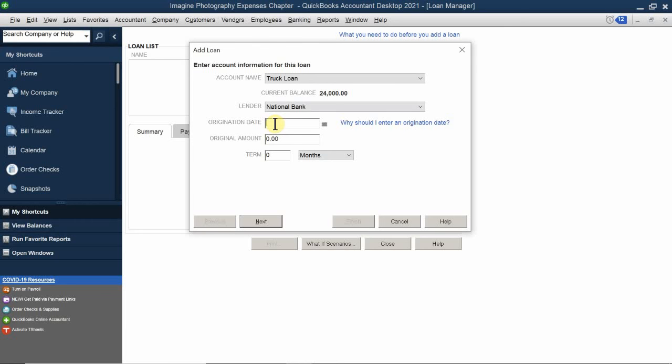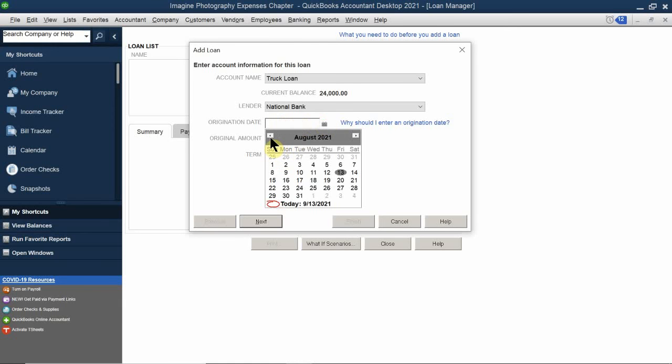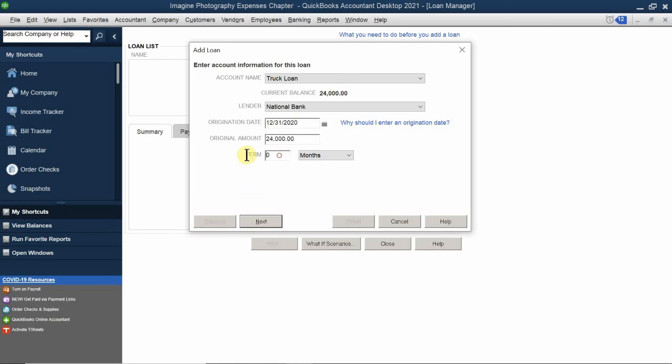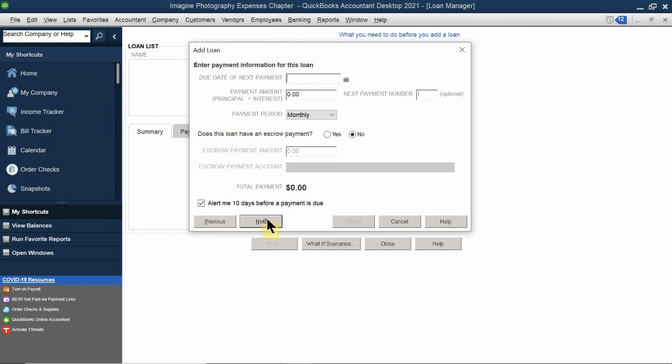So in this case, the original amount, again, is the $24,000. The original date that we had was December 31st of the previous year. And again, how many payments, or in this case, terms, do you have? In this case, I have 60 months to pay off this truck loan. Okay, and then I'm going to go ahead and click next.